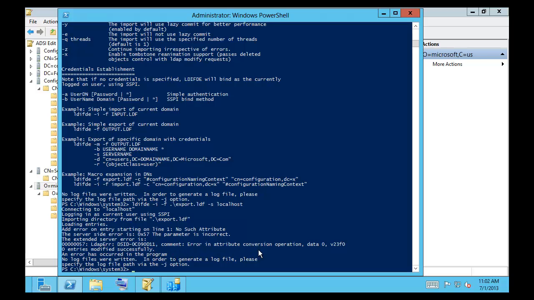So even without the M, the hint here is no such attribute. It tried to import something out of that LDIF file that did not exist in this directory. So I think I've skipped a step in here. I'm going to have to scratch my head for a second, and I'll pause it and try to remember what it is that I did.